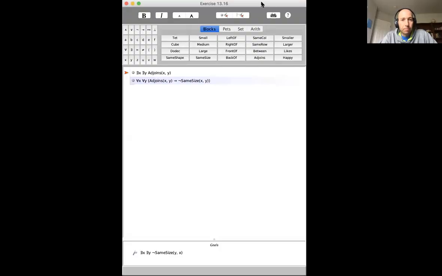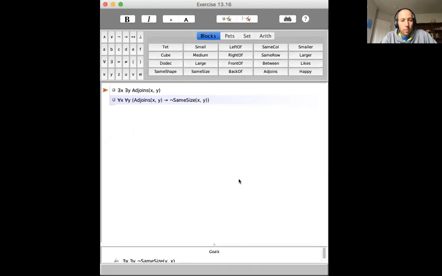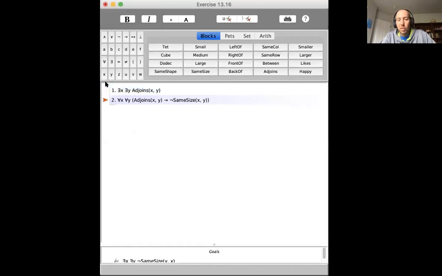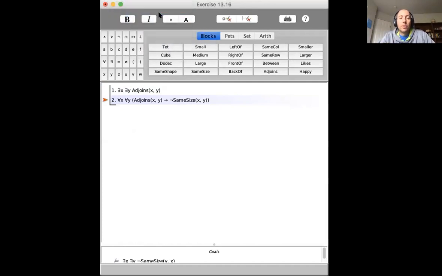So I've got 13:16 opened here. I'm going to make this a little bit smaller so we can see the entirety of this with the goal. What I'm going to do is first give my proof steps numbers, which makes it a little bit easier to refer back to the various steps being justified without having to click on the particular link. And I'm going to right away add in my goal, by just copying and pasting the goal into that line.